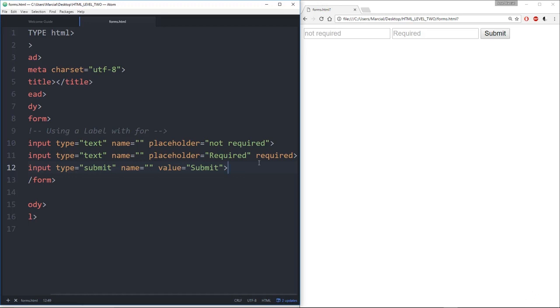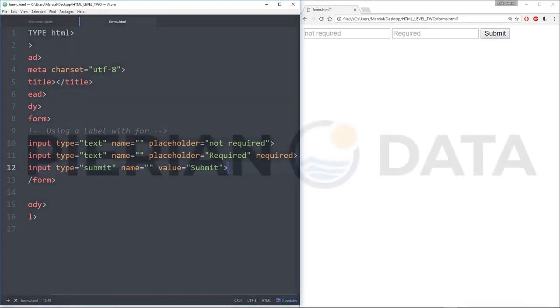Then we talked about labels, how you can use an individual label to actually label one of your inputs. And then finally, we talked about the use of the for parameter with label, as well as placeholders instead of values, and the required parameter. Okay, thanks everyone, and I will see you at the next lecture.